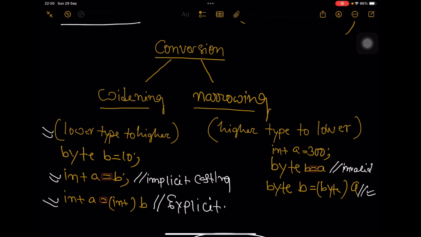But in the case of narrowing, when we are assigning a higher type to a lower type, what is the higher type here? Integer is the higher type and I'm assigning it to a lower type. So what will happen? If you write in the program int a equal to 300, and then assign byte b equal to a, what is the byte range? Byte range is 127. So what will happen to 300? First of all, directly you cannot assign.